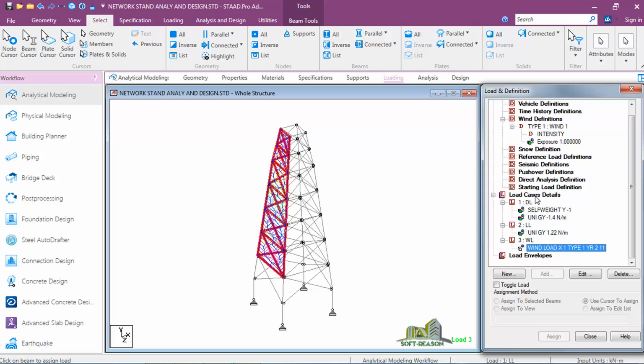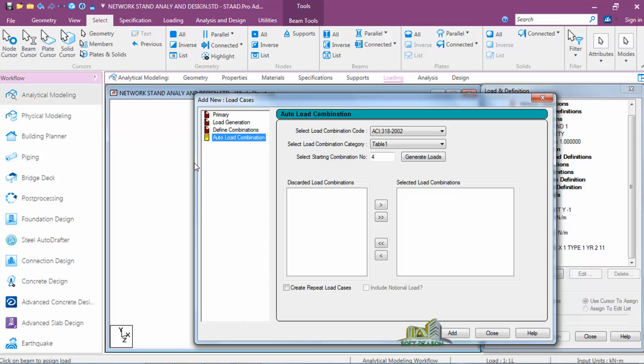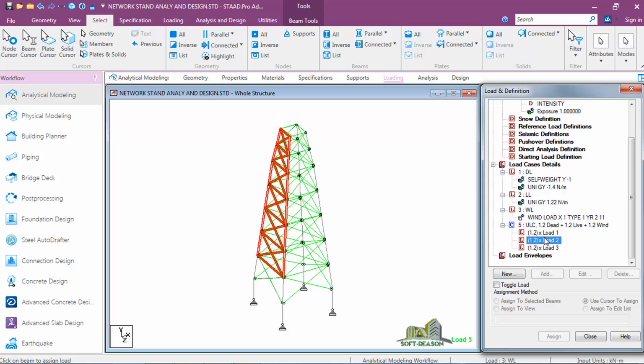So we want to do load combination, so we add and then go to auto combination. In the auto load combination, we will select our code BS5950. Then we will generate the load. We don't need this particular one, it is for foundation design. This one is also for foundation design, and this one is for member design. This is for steel design 1.2. We will add, we close. If you select this, you will have something of this nature.